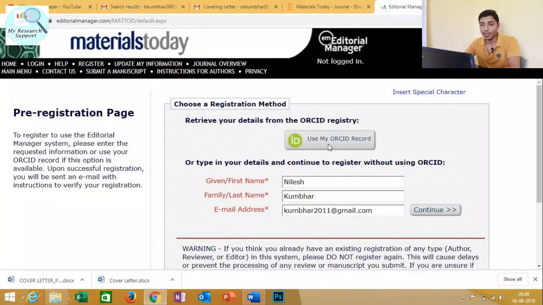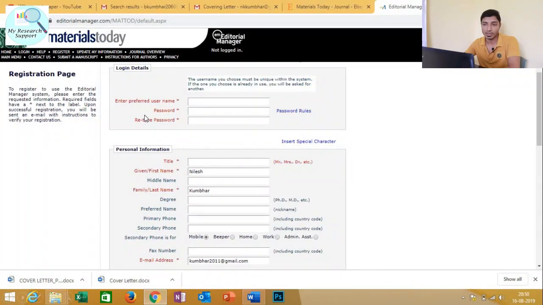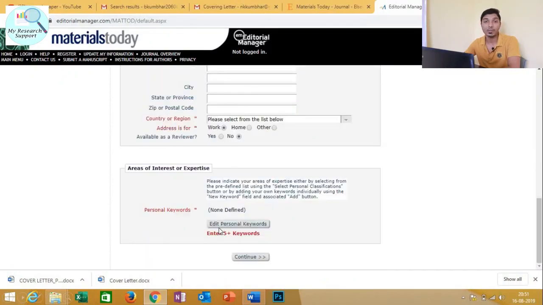You need to provide your basic credential here, and you need to just click on this continue button. So this is the second way of registration. If you have provided your ORCID ID, then these details will be automatically fetched. You need not provide this detail, but you need to provide the institute related information like position, institute, etc. And you need to provide important keywords.